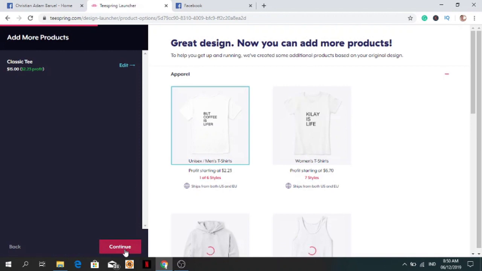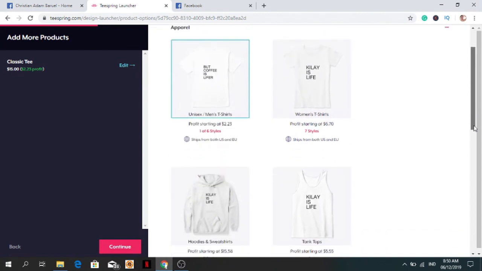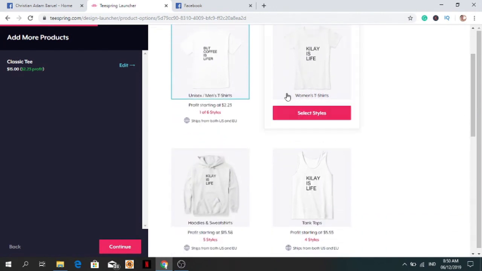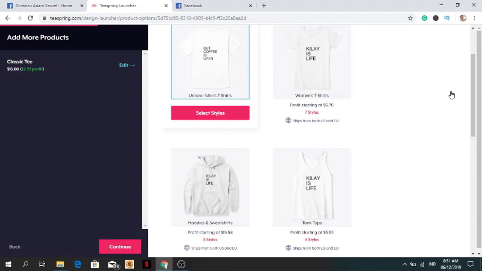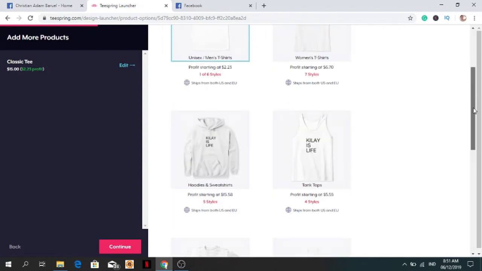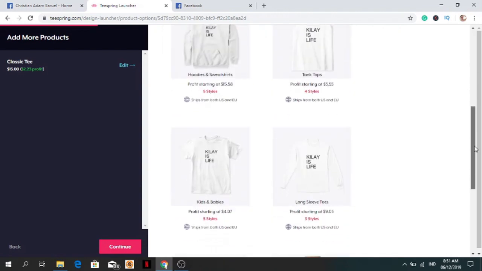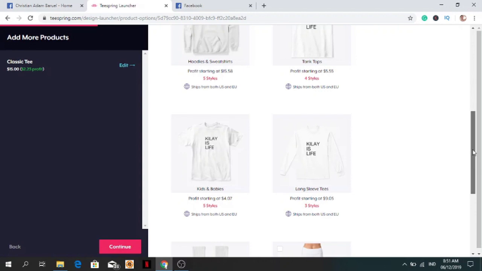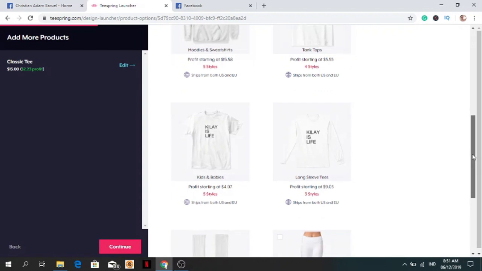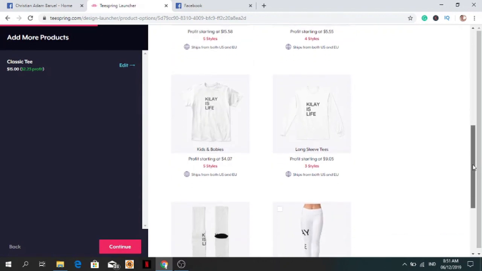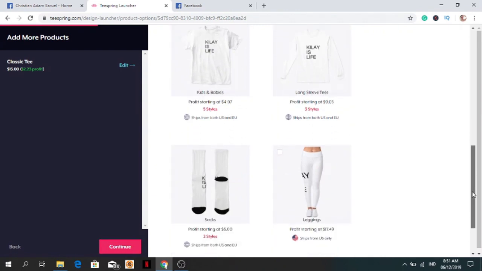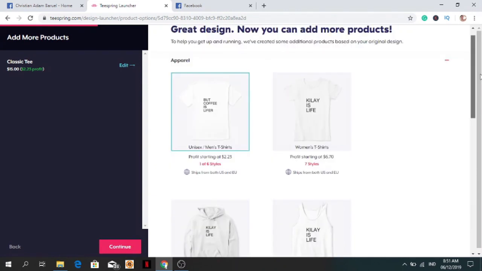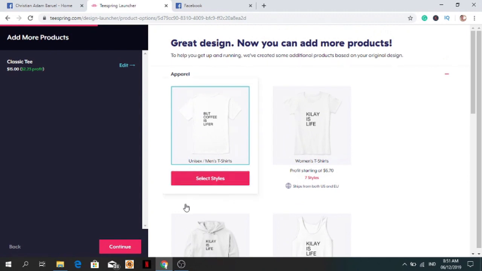All right, so this is what your apparel will look like. Kilay is life. You even have, but coffee is lifer. See? So this is your online link for this design, the Kilay is life design. I even have socks and mugs. Okay. Now let's just hit on continue.